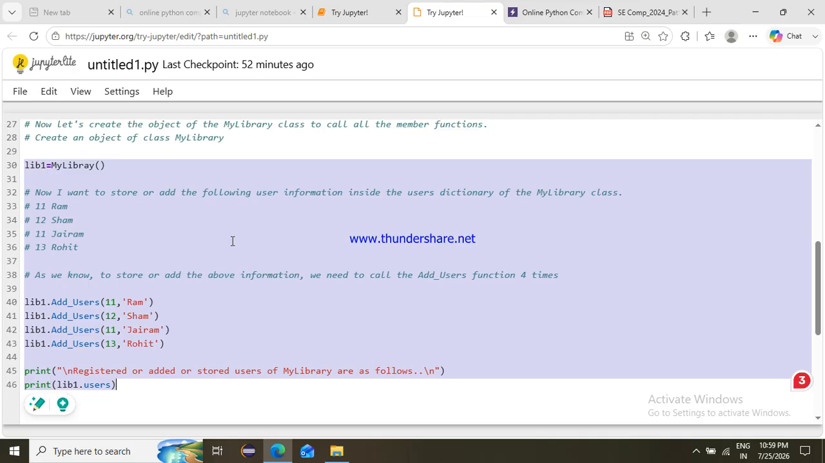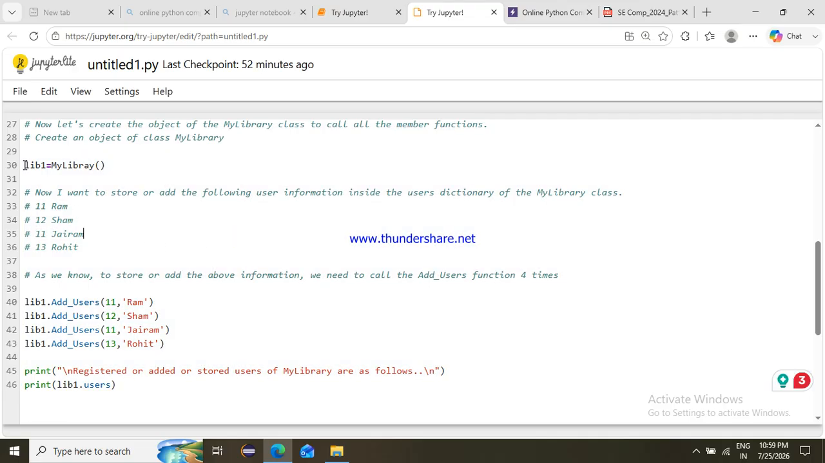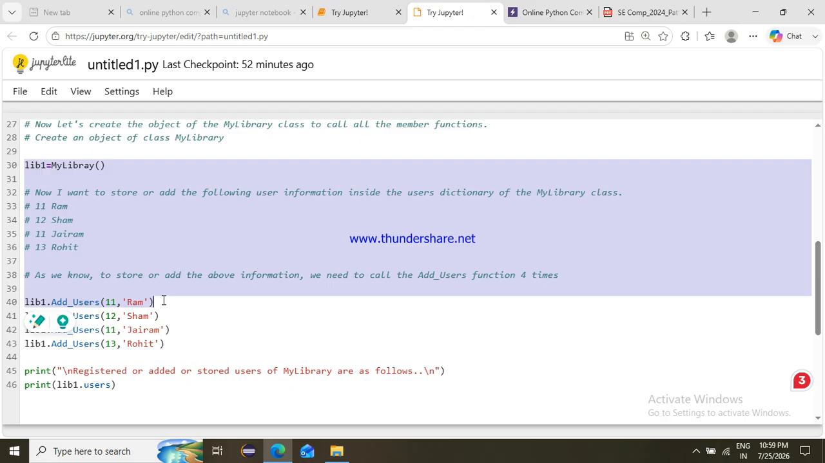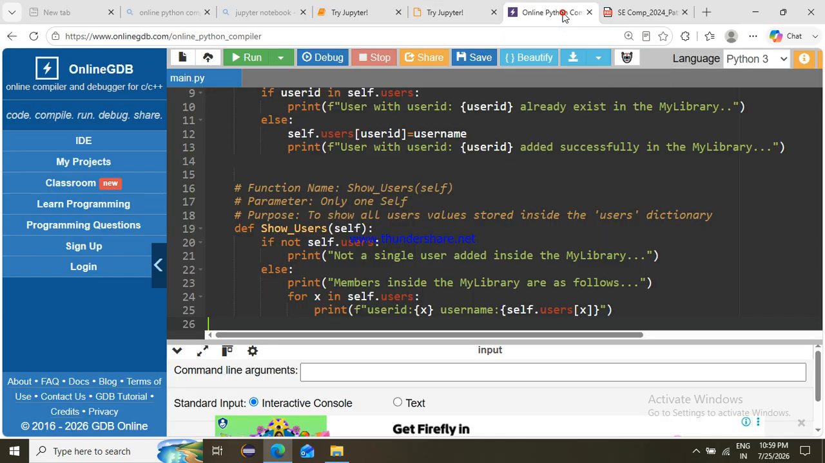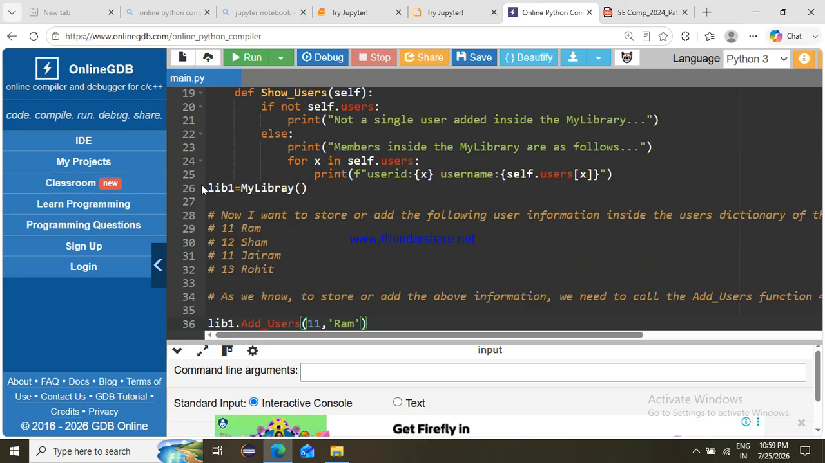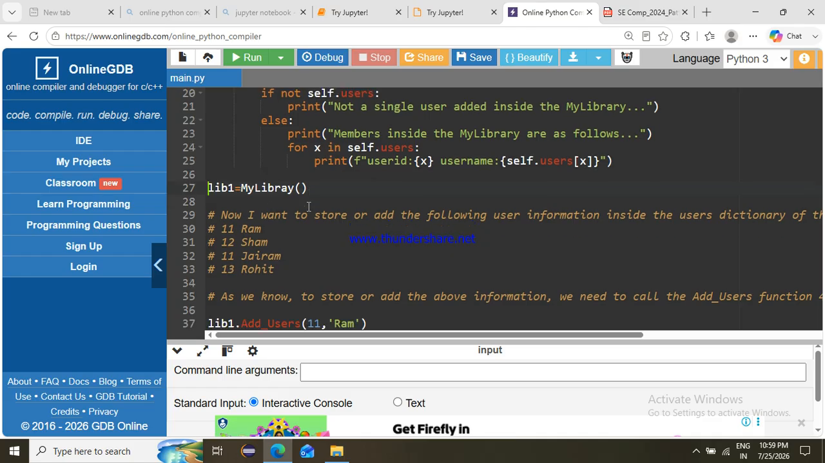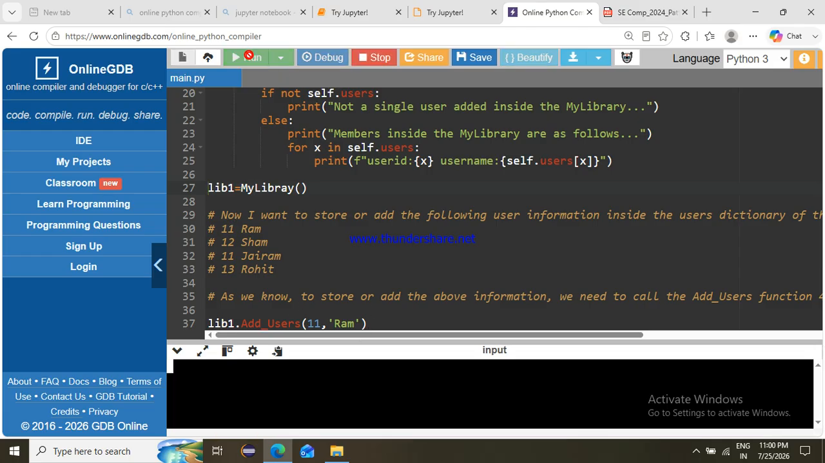Now let's see, we are creating here an object and then I'm just calling this 1 time. Let's see what will happen onto the output screen. Now here I am pasting it. Here I have created one object, that is lib1 is equal to MyLibrary, and I want to pass this information to the add user function. So inside the comment I have written this, and then lib1.add_user(11, ...) and run. Now I am executing this code.